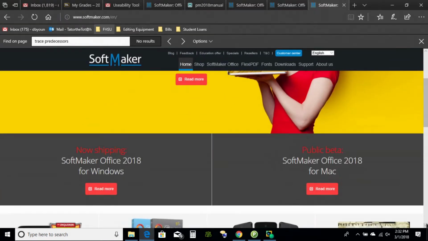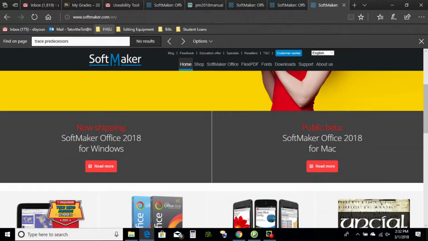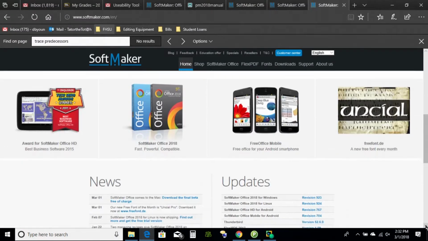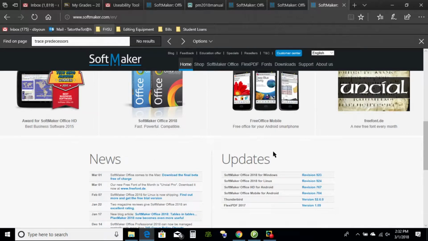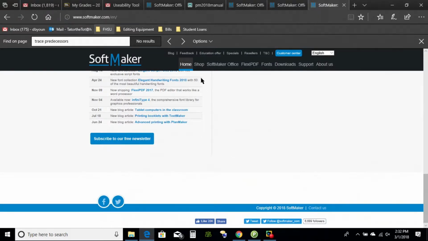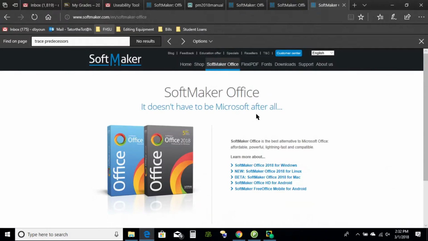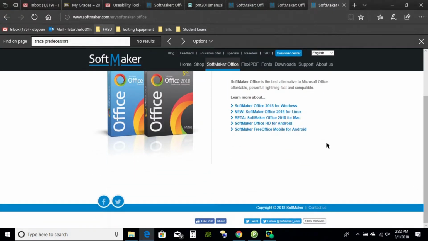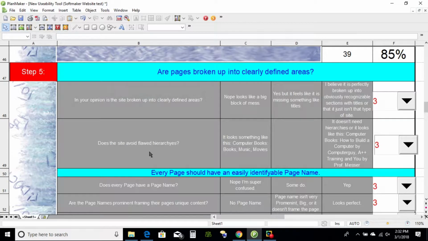They've got titles on there. It's mostly just titles, actually. And here, oh, yeah, big titles. Yes. Scroll down. SoftMaker Office. Big title. With stuffs in it. Okay. Yep, looks like, no, definitely doesn't do that, but it feels like it's missing something like titles. I believe it's perfectly broken up. I didn't see much problem with it. I give them 3 for that.